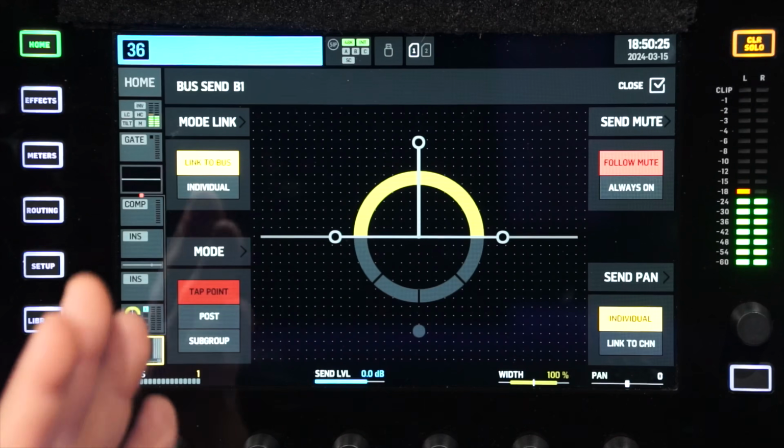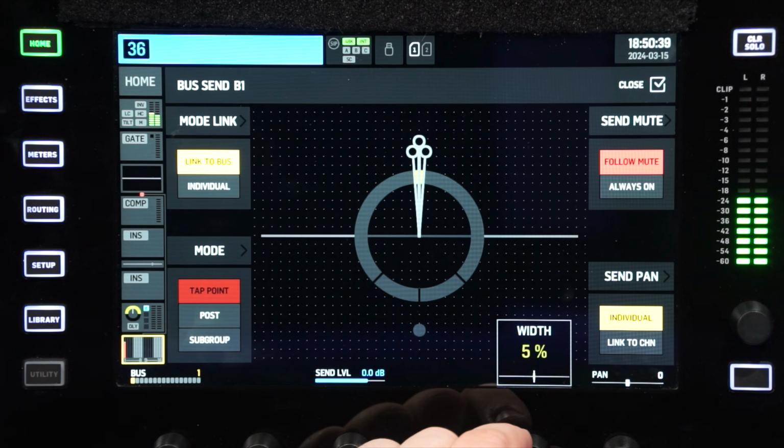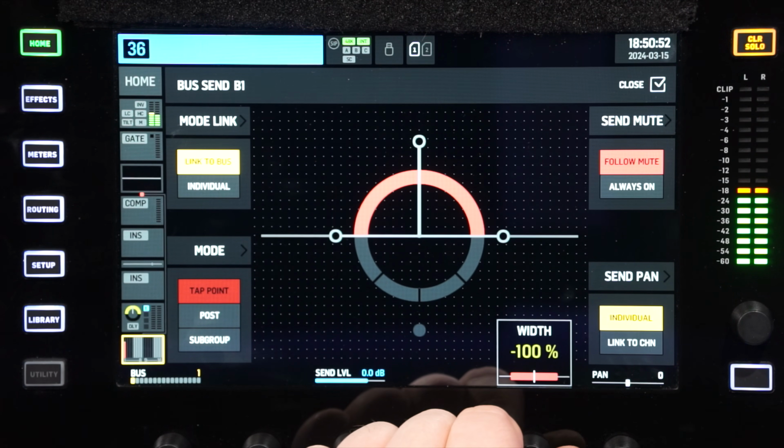Here's the answer: the width parameter. If you leave it at the default state, so a width of 100%, you're going to have left channel on the left, right on the right. No surprise there. You can also play with the width and make it mono, so I basically take the left and the right and smash them together in the center. But the fun thing is when you start to go the other way around. Now if you reverse the width in that bus send, you just interchange left and right.